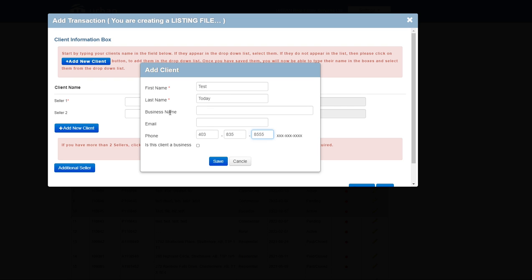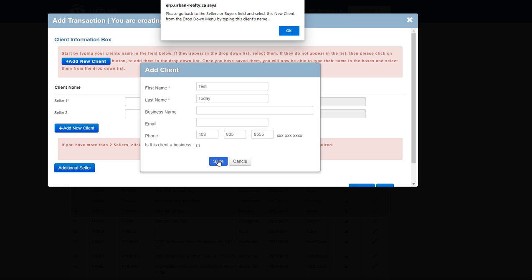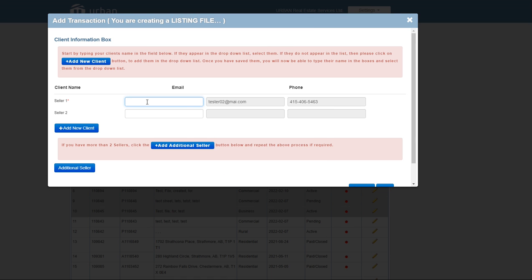If your client is a business name, check on this client is a business and input the business name as well. But if it is not, then just keep it to the first name, last name, phone number, and email address. Click on Save. Once you click on Save, it will warn you to go back to the system and select this client which we have created. So click on OK and go back and select this client which we have created today. So this will select that and put it in the database.